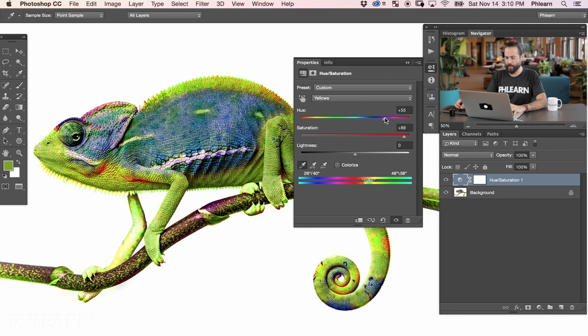Let's go ahead and bring our hue up as well so you can see what that looks like. So now we're targeting just what's inside these particular areas. So you can see what gets brighter and changes hue. There we go. That's the area that's being affected by my hue saturation adjustment layer.